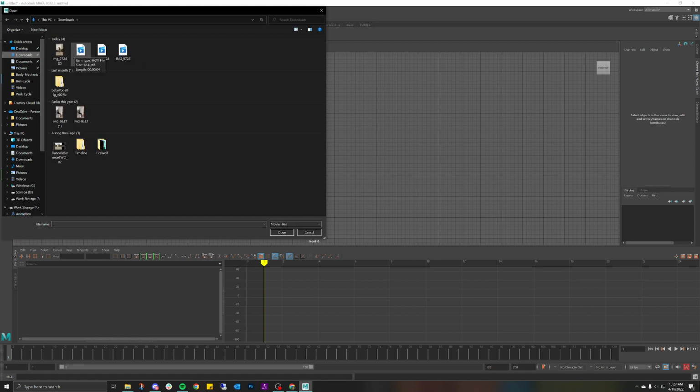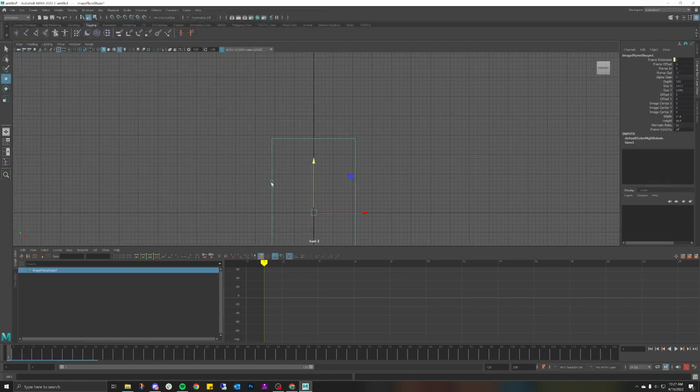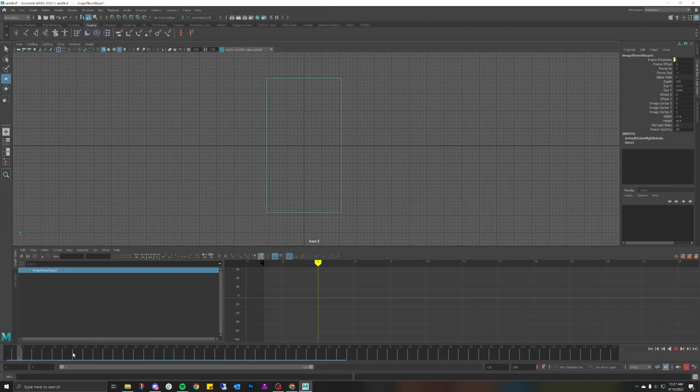So this is with the original file that I downloaded from SyncSketch. And look, same thing happens. Actually, even more different. Nothing happens. There's nothing there. The plane is there, but I can't see anything.